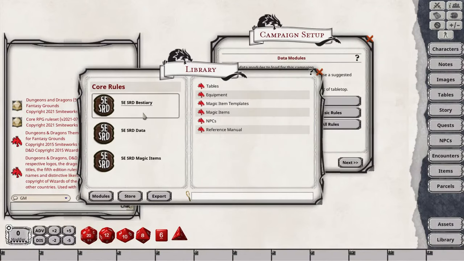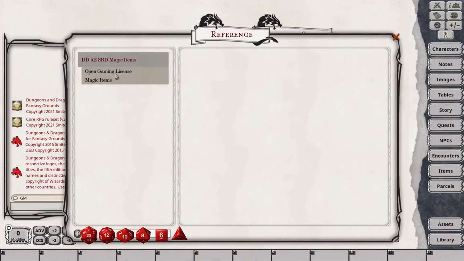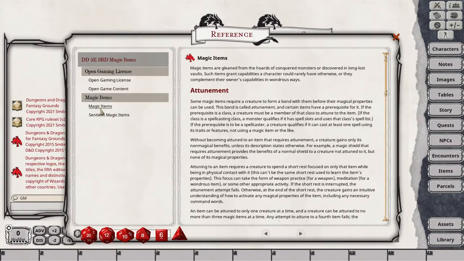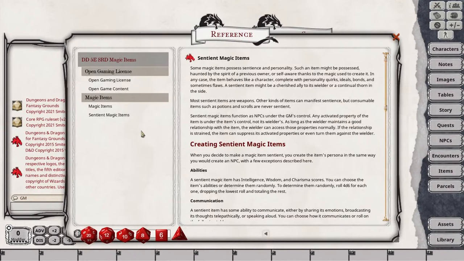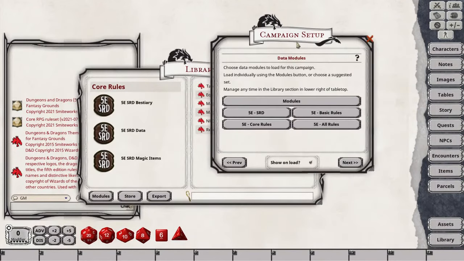Modules, again, to reiterate, modules are collections of data and information. Within each module, some of these modules will have this thing known as a reference manual. Reference manual is accessible from your library for a specific item. In this case, there's not much in this particular one. I'll show something a little bit better, which is like the player's handbook. I'll load that up as well.